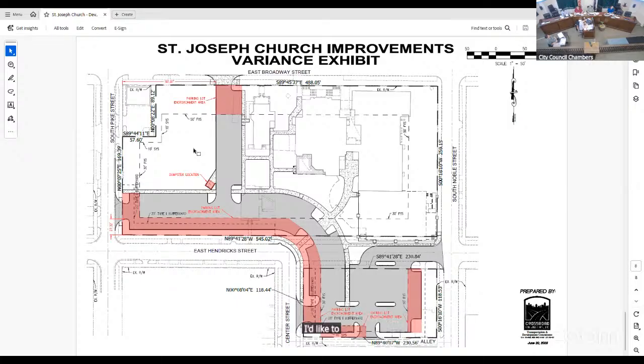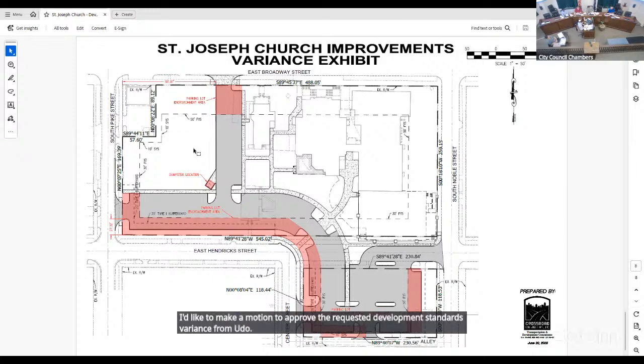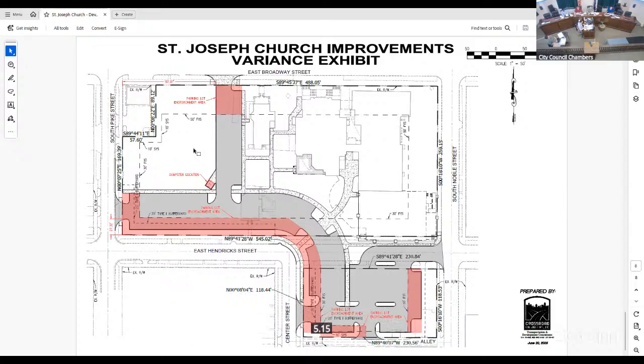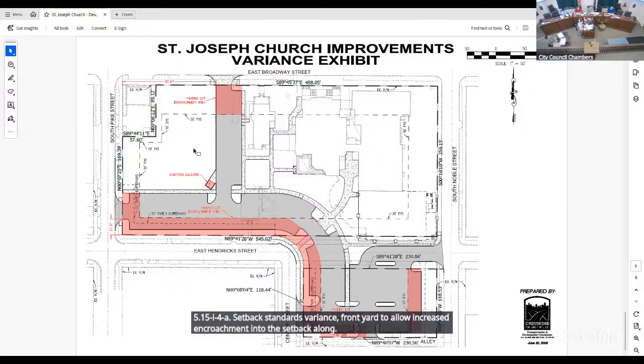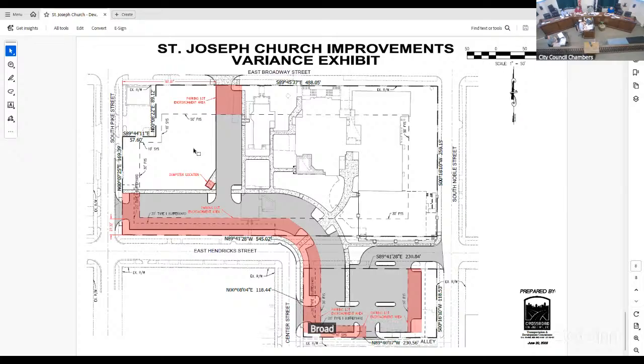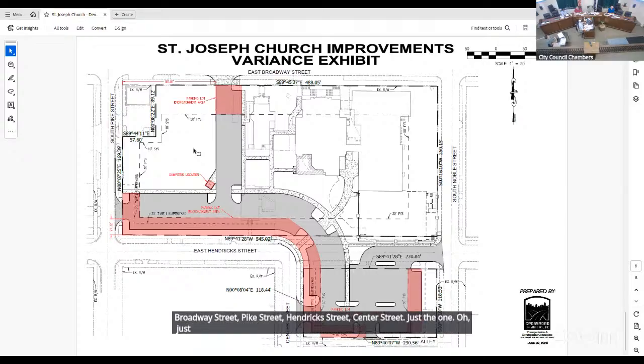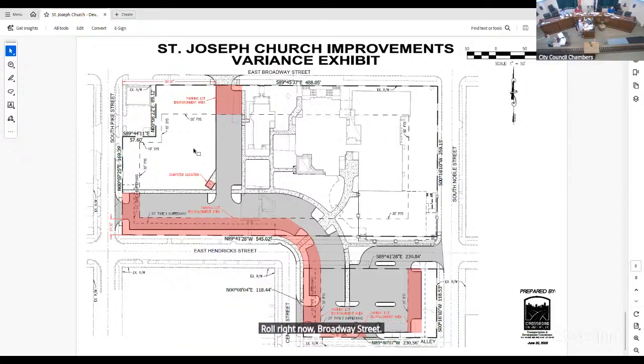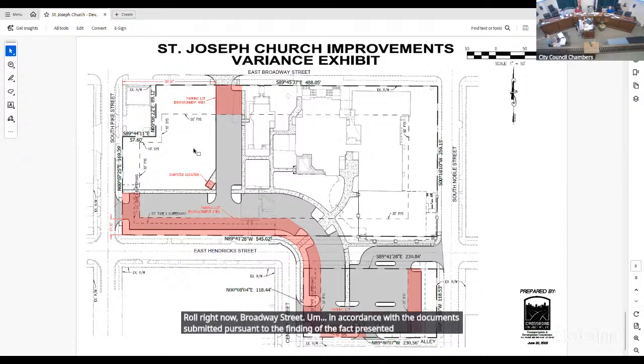I'd like to make a motion to approve the requested development standards variance from UDO 5.15-I-4-A setback standards variance front yard to allow increased encroachment into the setback along Broadway Street, Pike Street, Hendrick Street, Center Street. Just the one? Just one at a time. Oh, just one at a time? Okay, sorry. Right now, Broadway Street, in accordance with the documents submitted pursuant to the finding of fact presented in the planning staff's report.